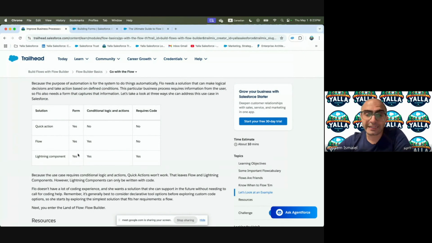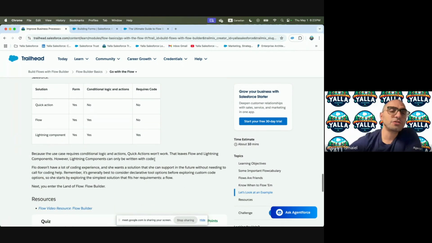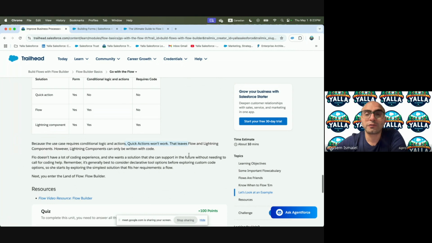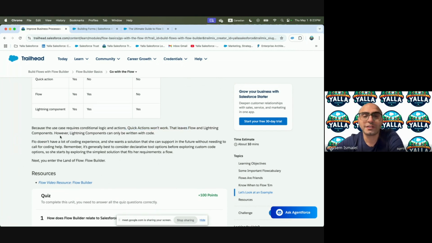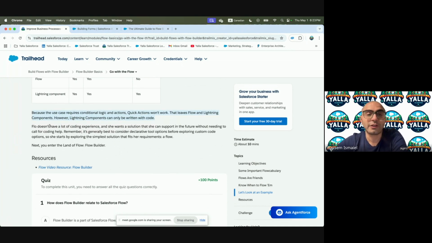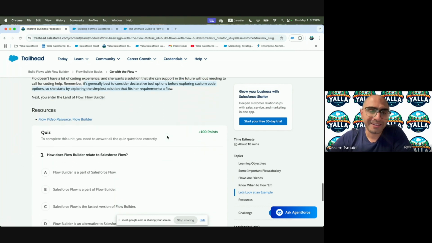Lightning components, yes, yes, yes. Because the use case requires conditional logic and action, quick actions will not work. That leaves flow and Lightning component. However, Lightning components can only be written by code. So we need a pro coder in here in order to make it happen. Flow doesn't require a lot of coding experience. She wants a solution that she can support in the future without needing to call for code help. Remember, it's generally best to consider declarative tool options before exploring custom code.